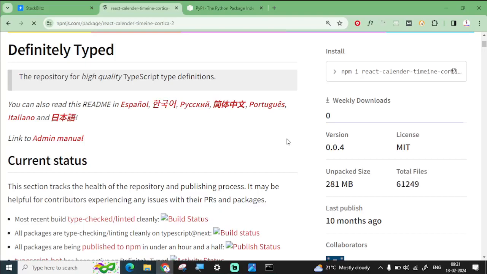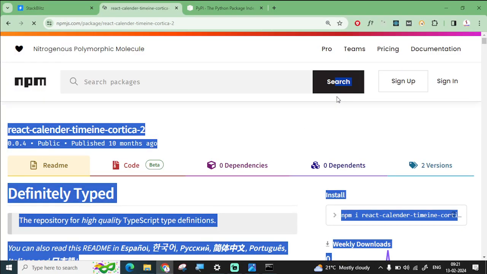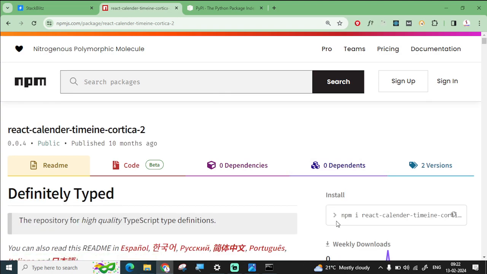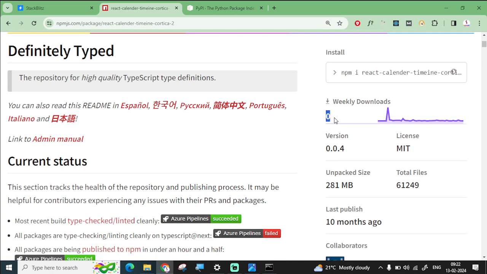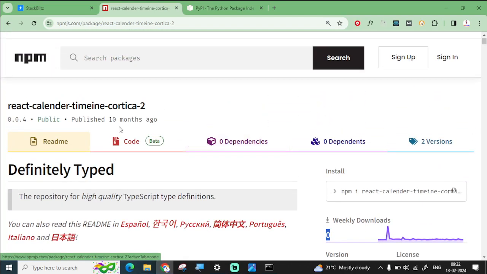Try to understand how many downloads per week. You just see that. So this application has 0 downloads. So weekly downloads, as well as how many days ago it was updated. The two are very important. You need the latest one, along with a demanded one. So many people downloading means that is a demanded one.